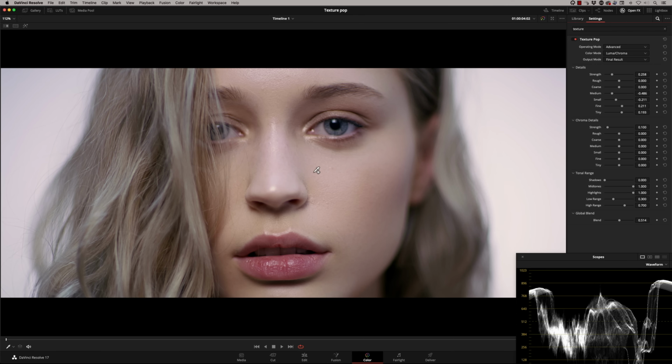It makes landscapes look great. It's great on skin tone, and just having that frequency separation takes it the next level up from mid-tone detail for me. So I hope that gave you a better understanding of how that effect works.